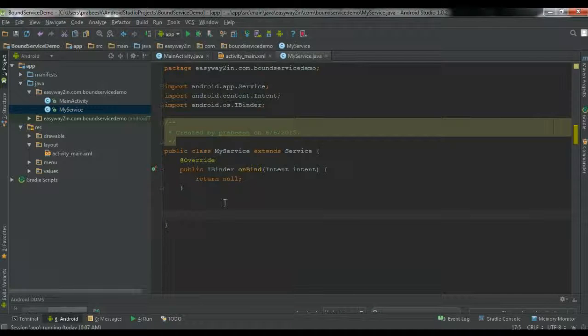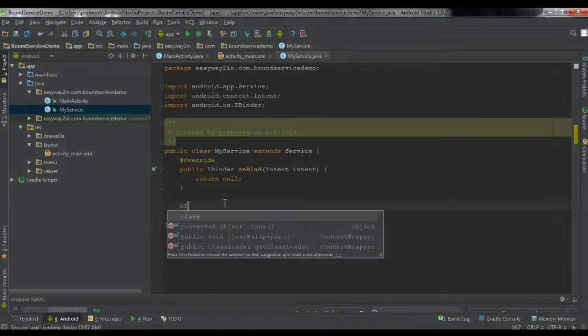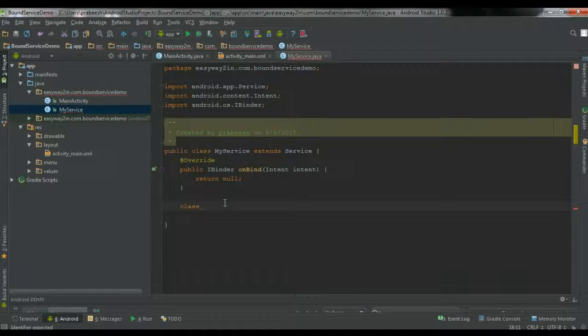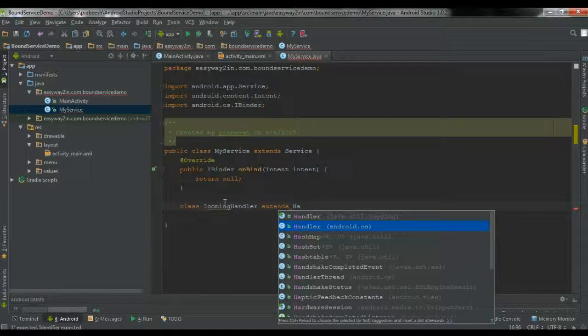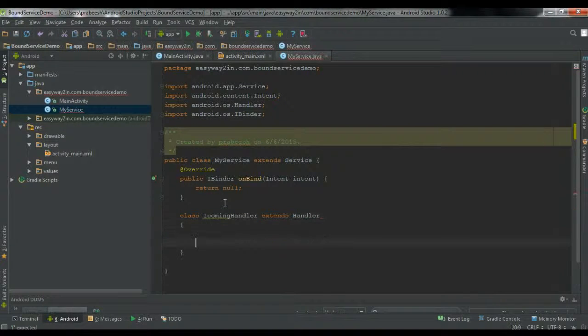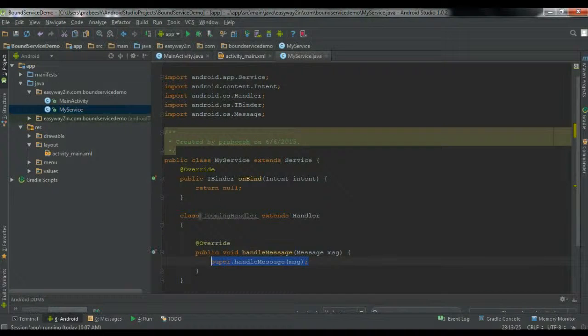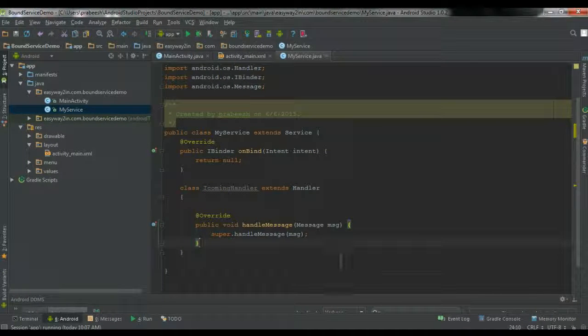Now we have to create another class that extends Handler. So class IncomingHandler extends Handler. Now you need to override a method called handleMessage. In this case, each message from the client is received in this method, handleMessage. So you have to do the work in this method.